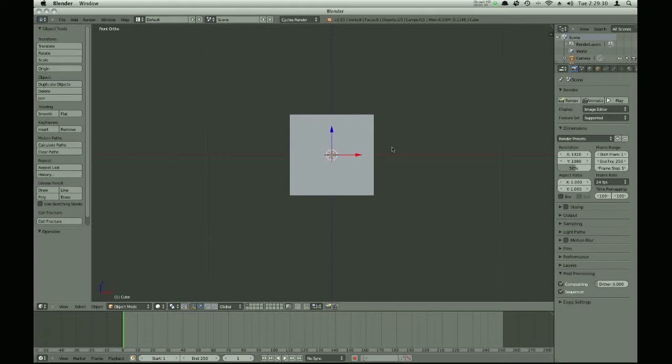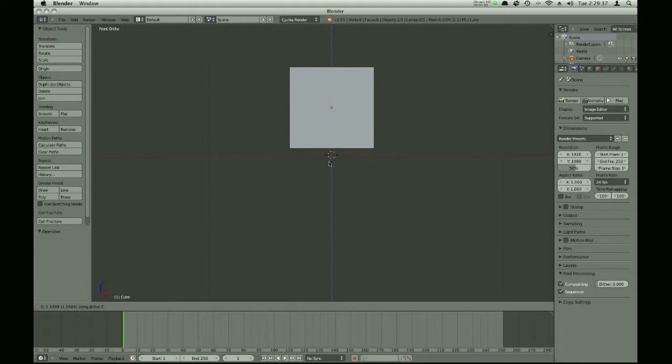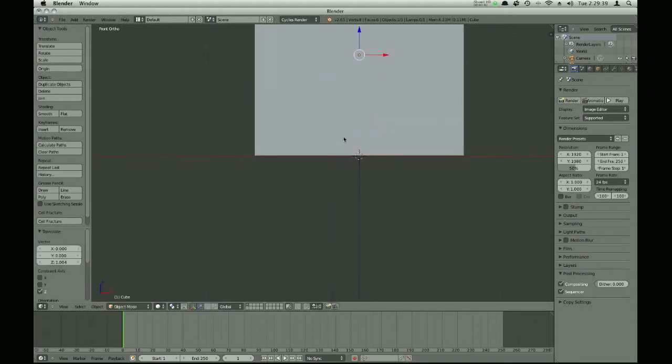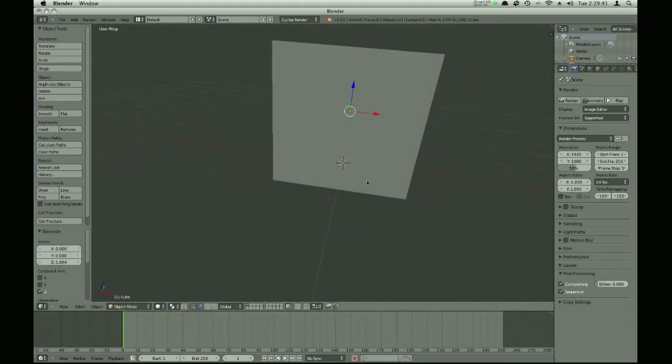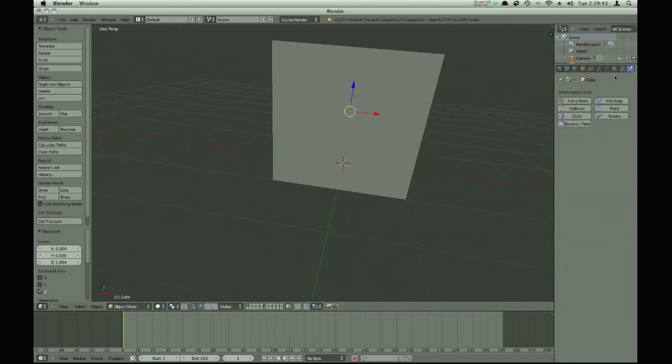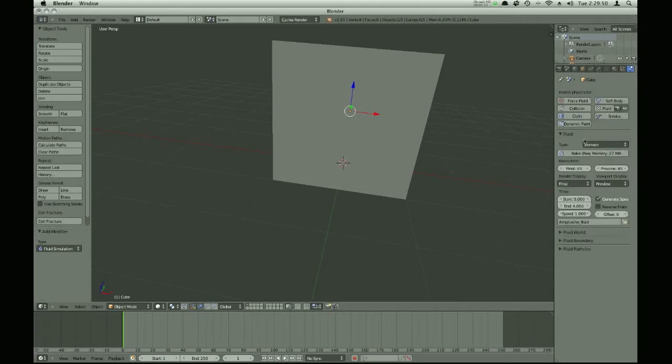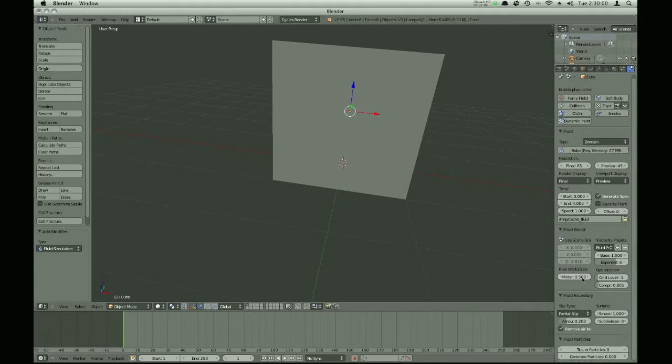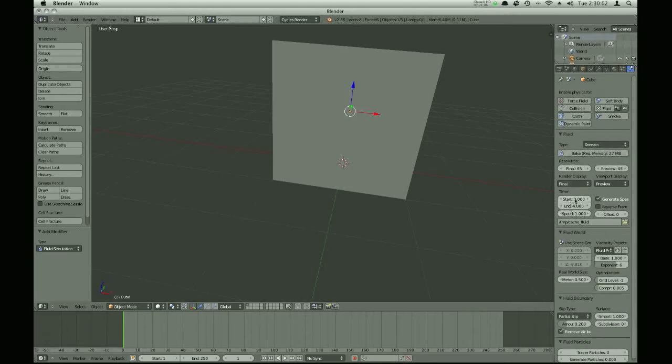Every fluid simulator requires a domain object, so we're going to create the domain object right now. We'll just take the default cube and make it line up with the grid floor, and we're going to add the fluid simulator and select domain from the drop down, actually drop up. Now, you're going to get a lot of panels with tons of options you can choose from.